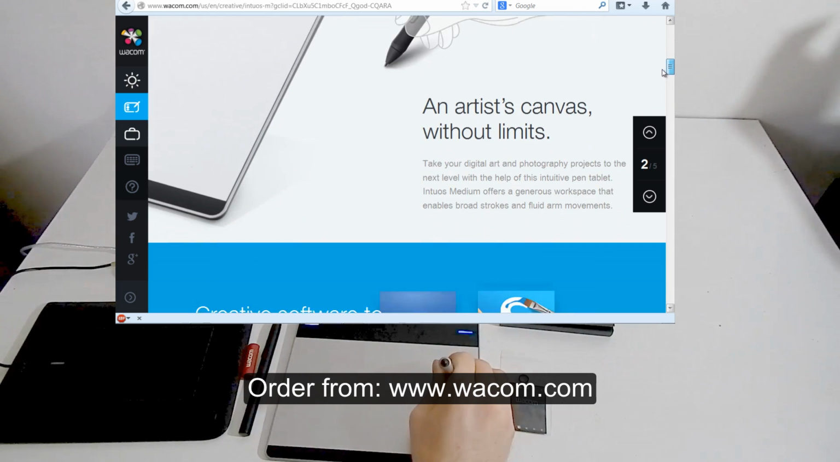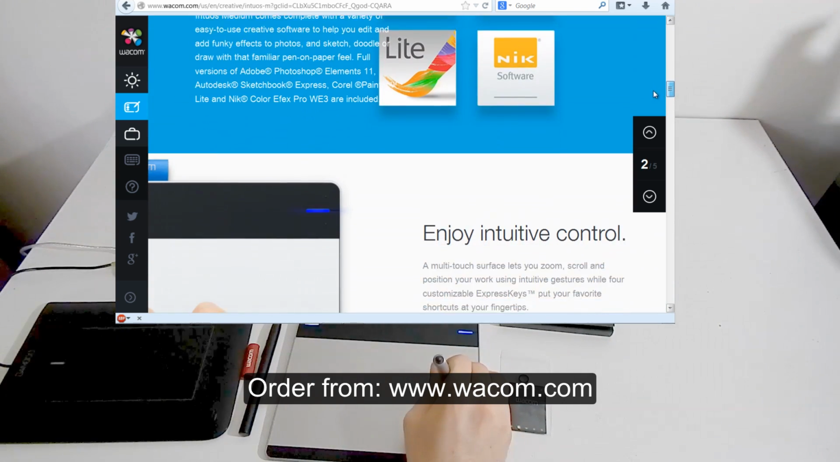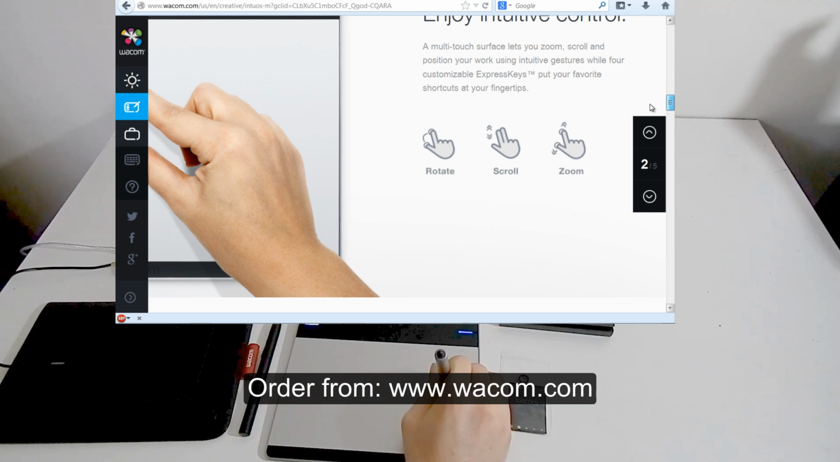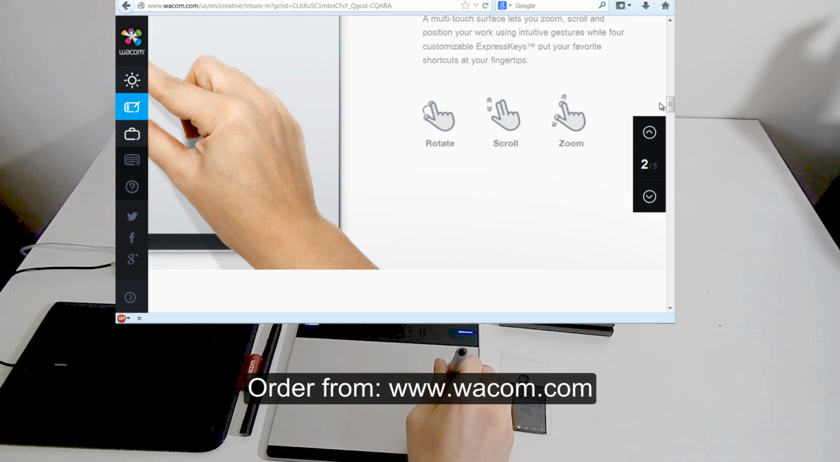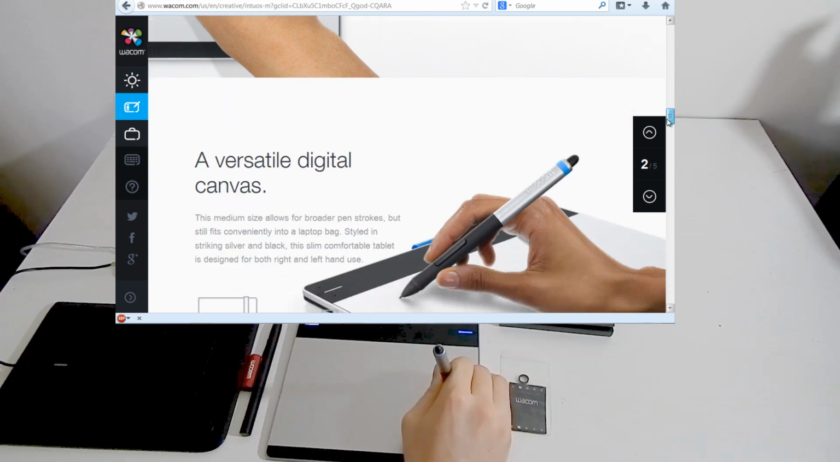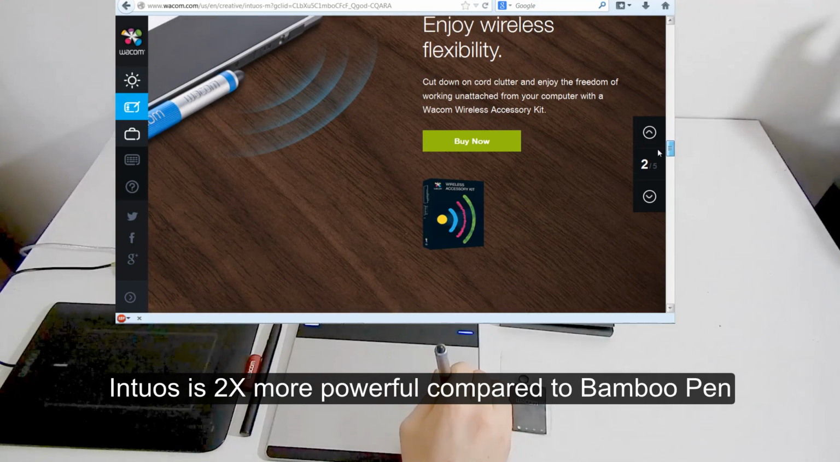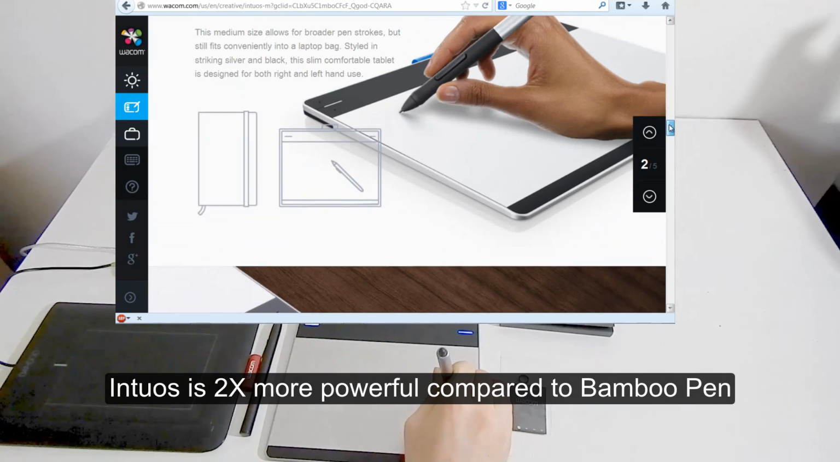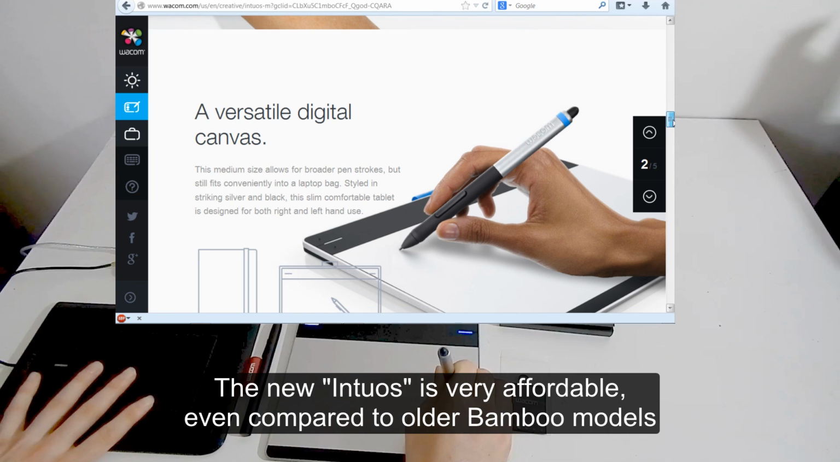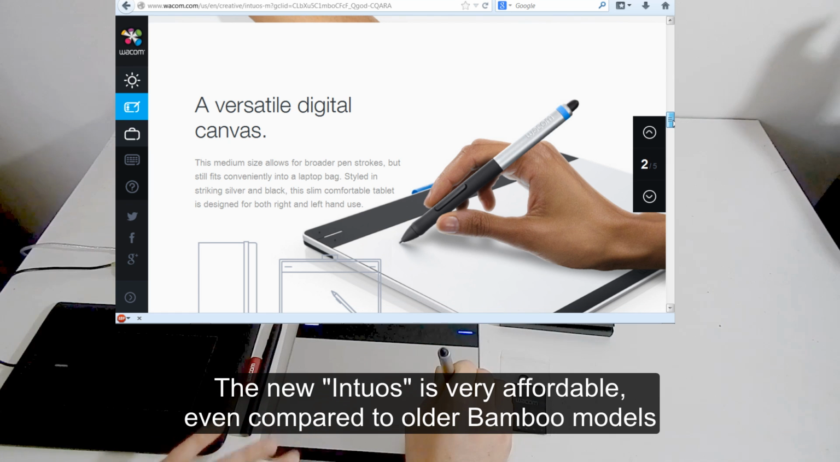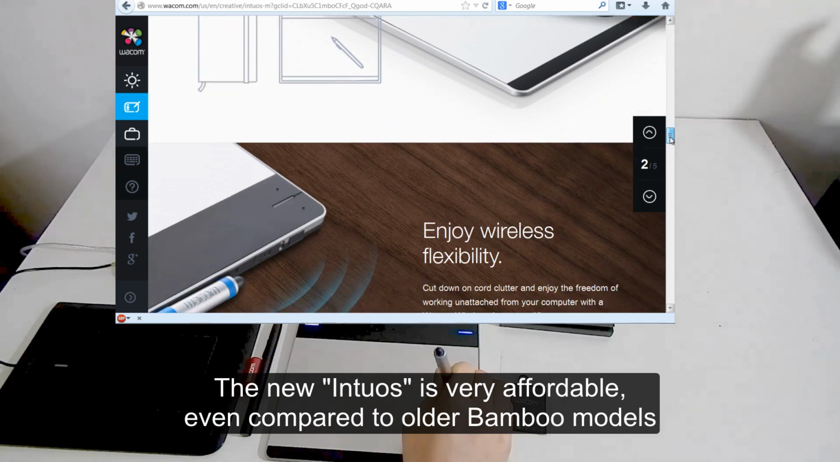Now, compared to the old version of this tablet, which is the Bamboo, it has twice the pressure sensitivity and it's much better. And the price is pretty much the same. Even if you were to buy an older model Bamboo, it's still relatively about the same price as getting a newer one. So this is actually a really good deal.